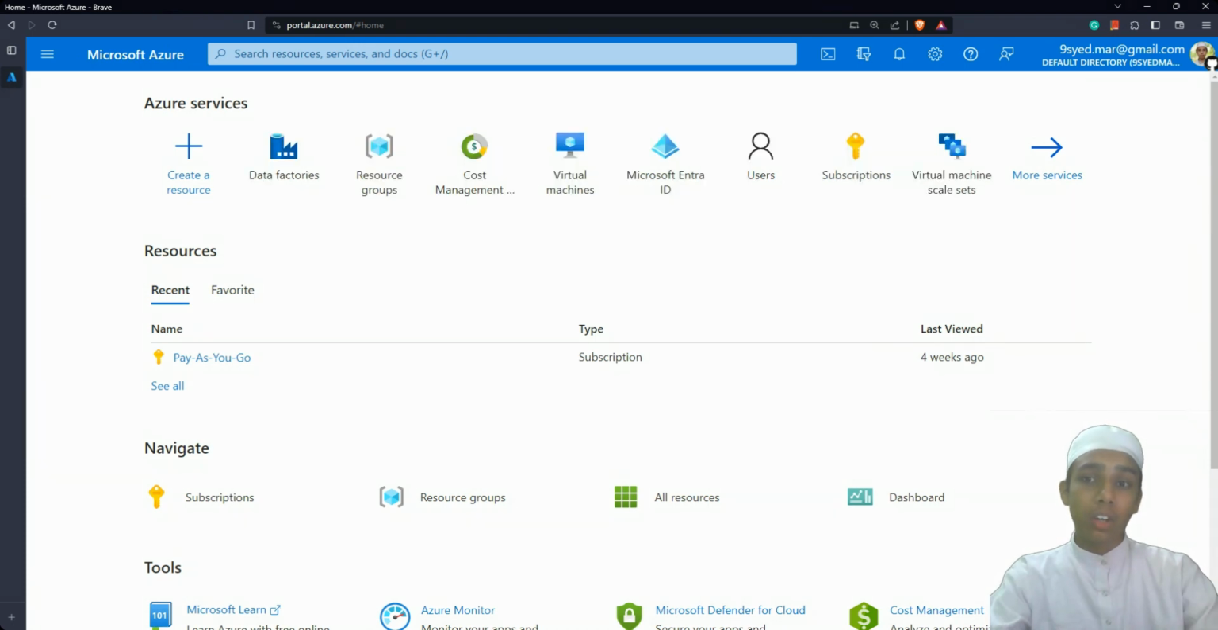Now in other words, we can also say that Azure Data Factory is Azure's cloud ETL service for scale-out serverless data integration or data transformation.